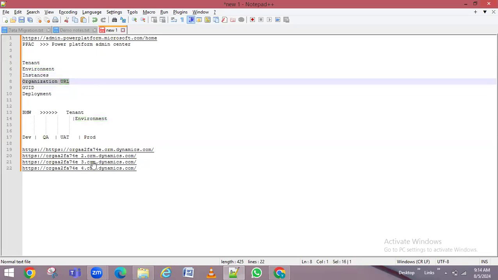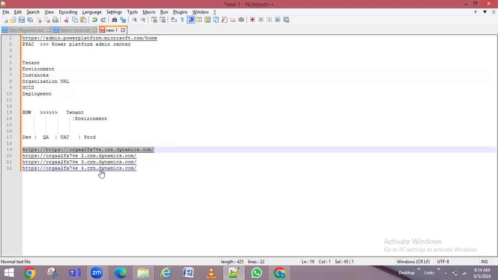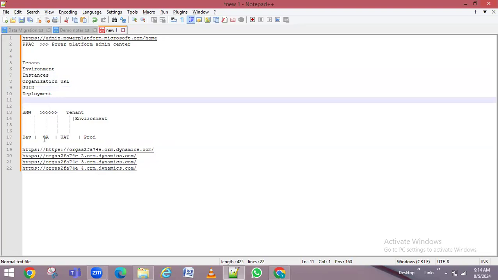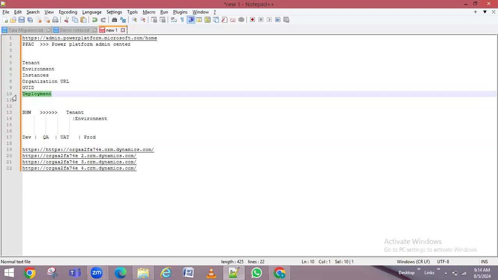Organization URL is what we call your organization URL. This is my organization URL. And GUID we have discussed, and deployment is nothing but moving the solution from one instance to another instance, or one environment to another environment. We'll see how these deployments are performed in the coming classes. So this is basic terminology and basic usage.